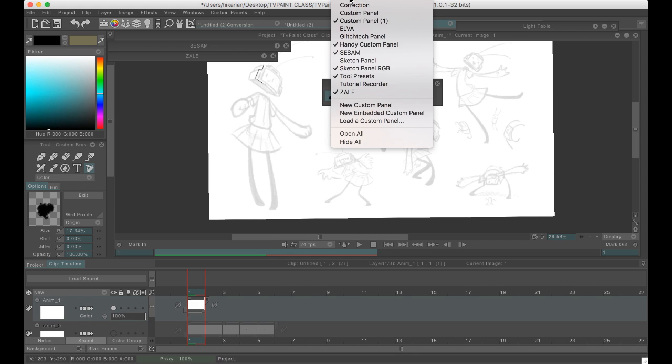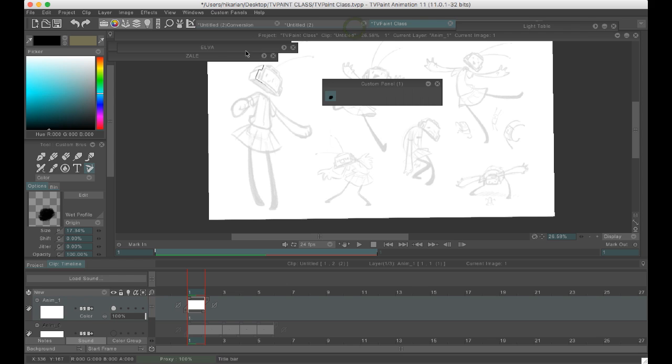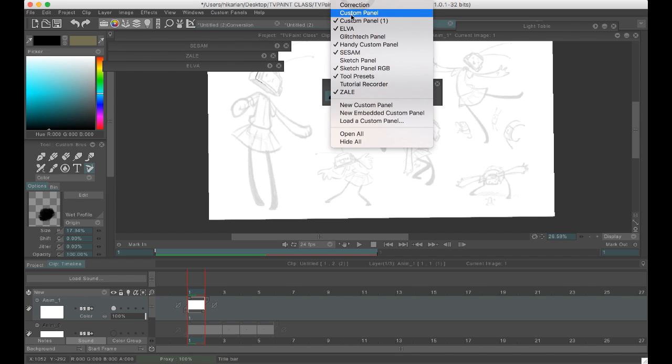You can load up custom panels by using this button saying load a custom panel. When you click load custom panel, you can choose previous custom panels that you worked with up here. The panels you used or shared in the past are all registered in that bar.